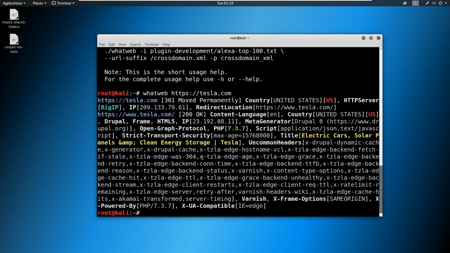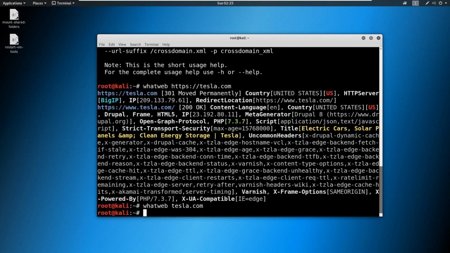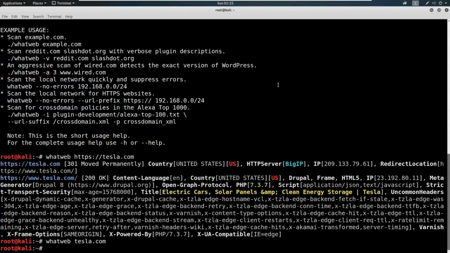But what we'll do is we will just say tesla.com instead of 443 and see if that does anything different. And it didn't. So it does give us some information in here. It's not as pretty of a layout, but it is a tool that is built into Kali Linux for us.